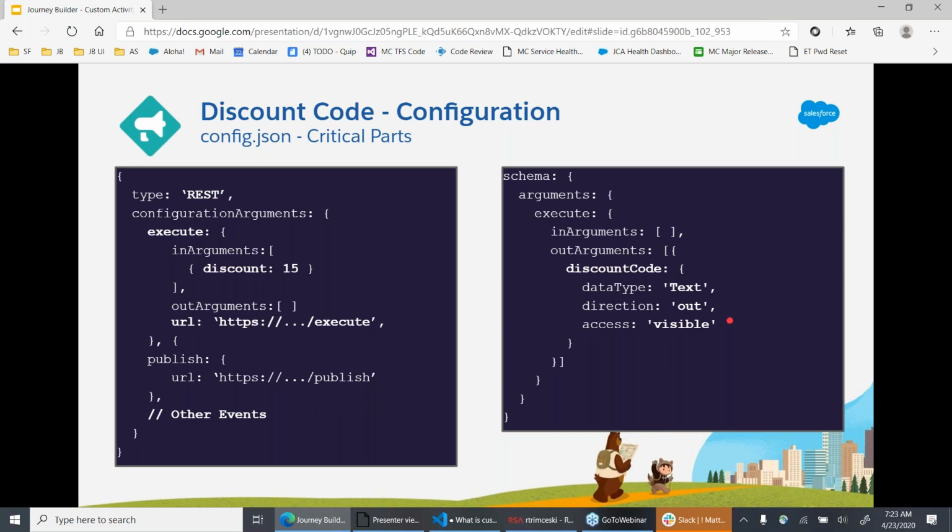So the out arguments, or what will come out of this activity, is a discount code that is type text, the direction is out, and then access is visible. And what that means is that other activities can see it inside of Journey Builder.